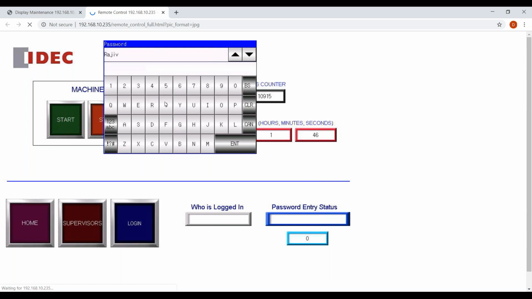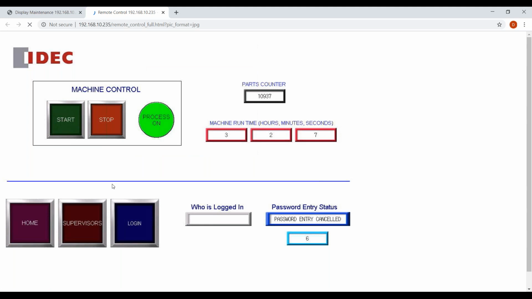Now, we can sit here and try to guess Rajiv's password if we want. We can do that all day long, right? But if I try to put in his password that's not right, you can see down here towards the bottom, my password entry status says, hey, try again, Bubba. Password entry code of 2 basically means the password was wrong. And again, nobody's logged in, right? So if I don't enter the correct password, it's not going to take me to that screen.